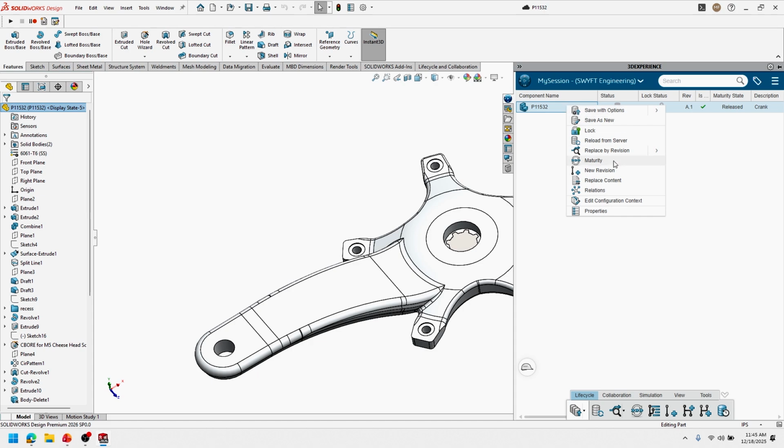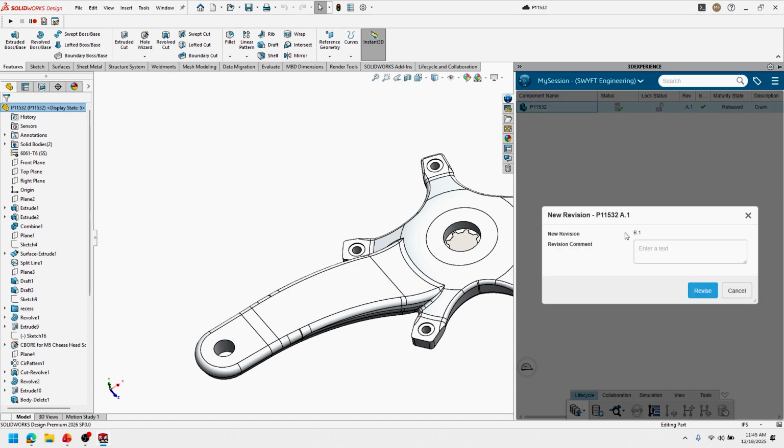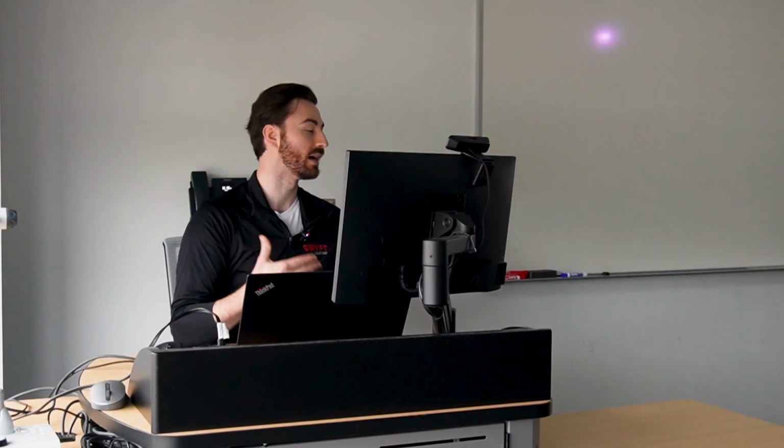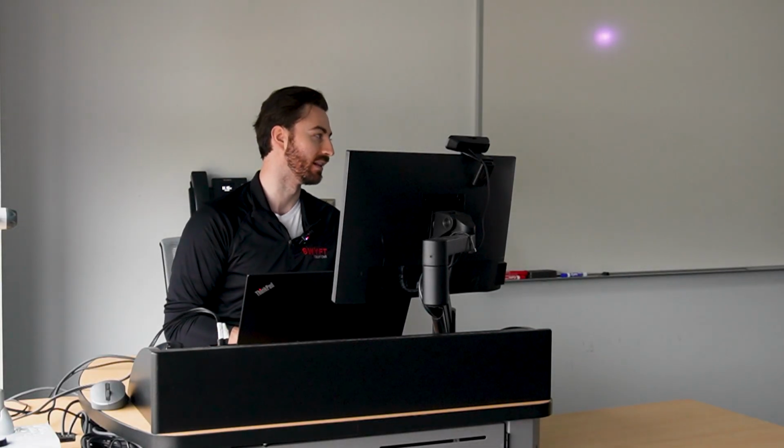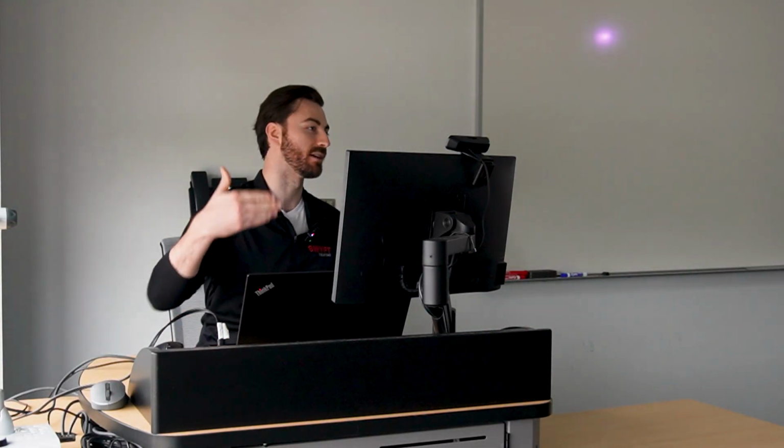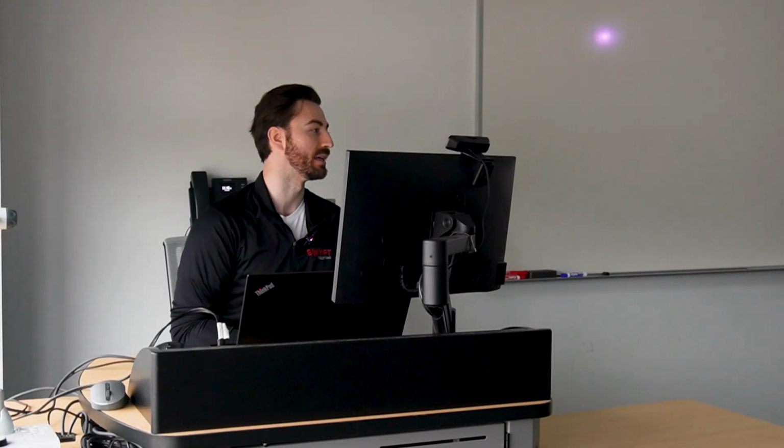Now, I'll go ahead and right-click, select New Revision. And what that will do is it will bring up this prompt window or the dialog window where it will give me a preview of what that next revision is, and then it will give me the opportunity to add a revision comment if I'd like. This is going to be the revision comment applied to this, in this case, revision B, the next one.